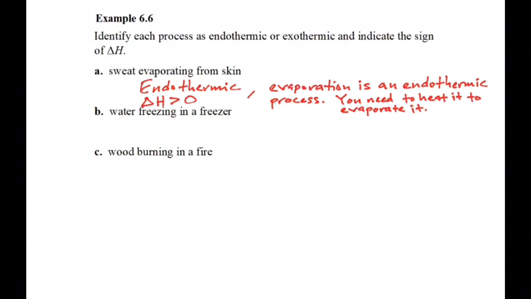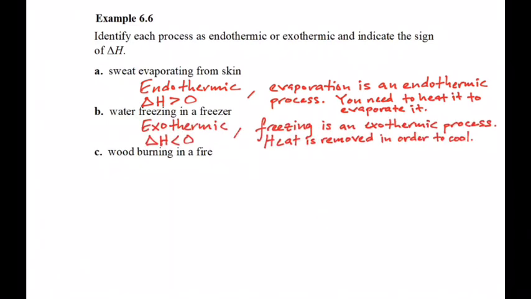The next one here is water freezing in a freezer. You put water into the freezer. In order for water to freeze, you have to remove energy. You have to remove heat from water. So if you're treating water as a system, then this would be an exothermic process because water has to release heat in order to freeze. And the last one, wood burning in a fire. When you burn wood, it releases heat, and you can feel it emanating from the burning wood. So that's pretty straightforward. That's going to be an exothermic process. Heat is released whenever you're burning wood.